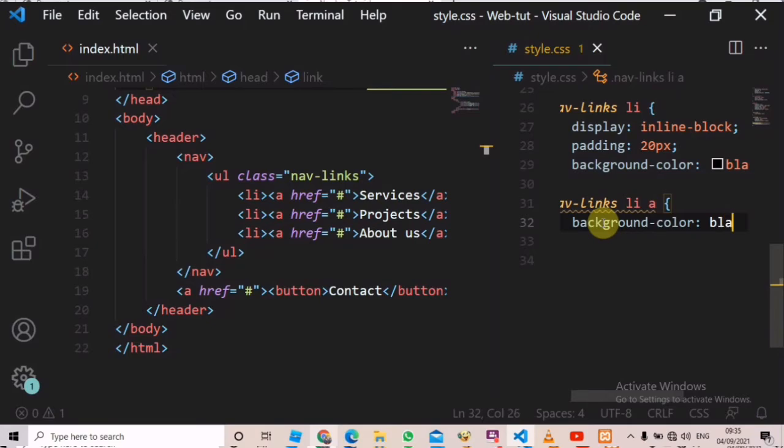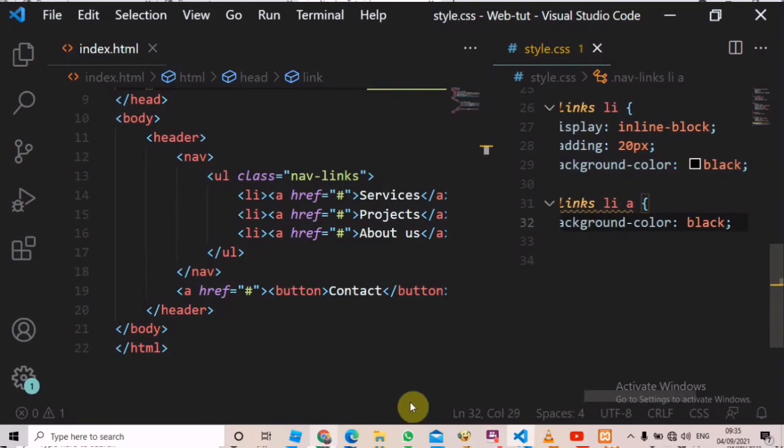We'll say BLACK. So once we've done that and we go back to our page and reload it, everything will definitely turn black. But as usual, my laptop is hanging, so we're just going to come back to that later.